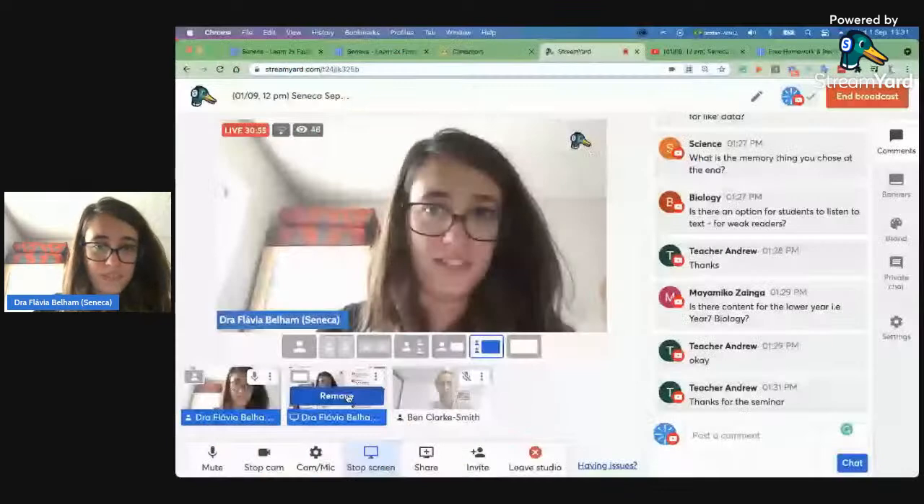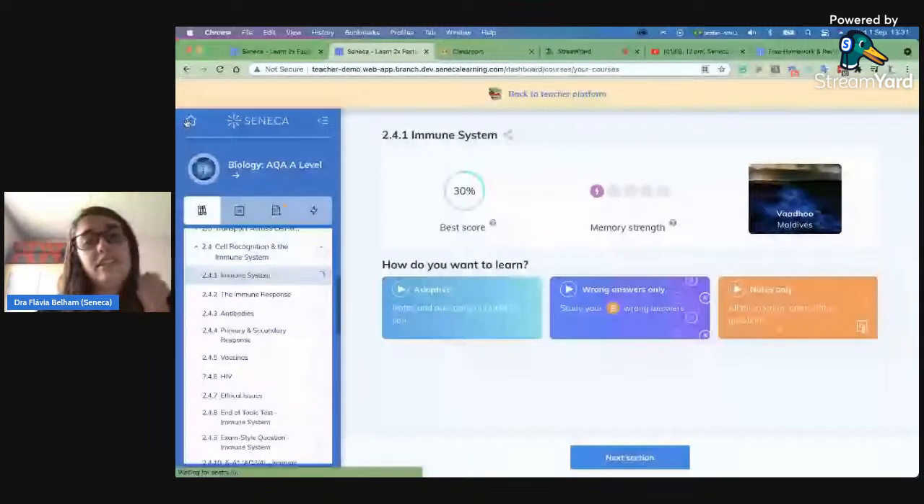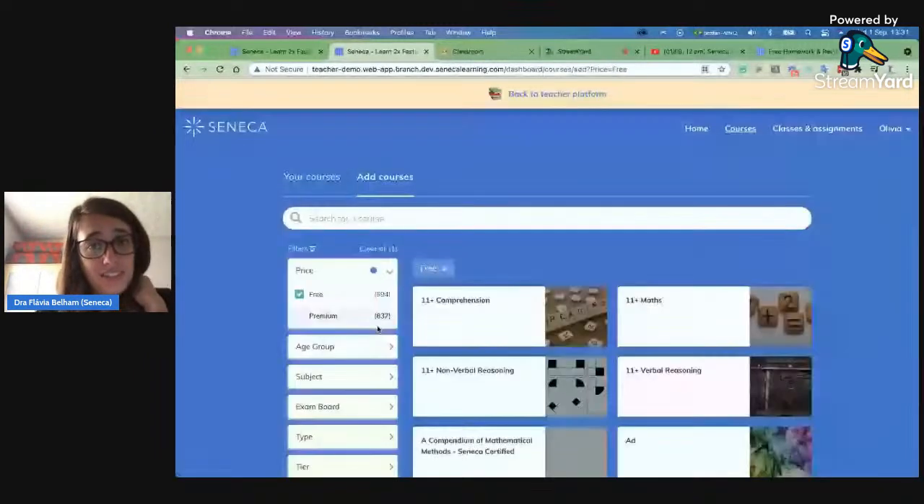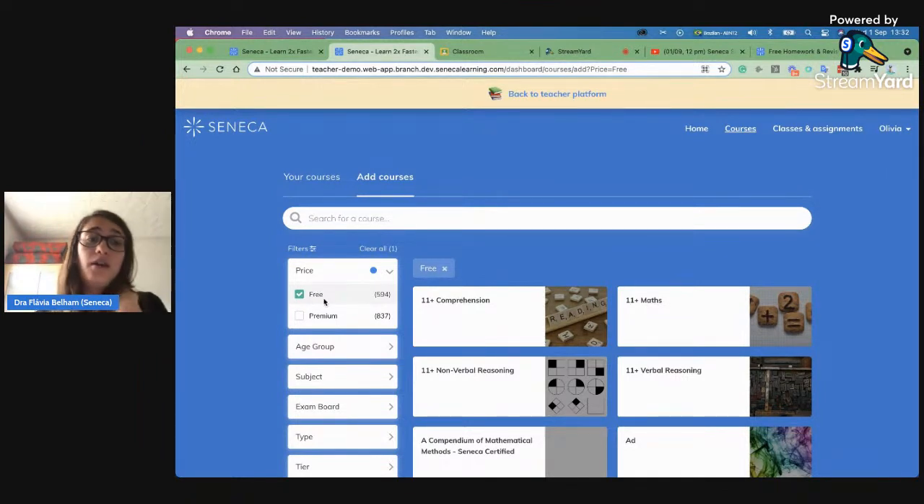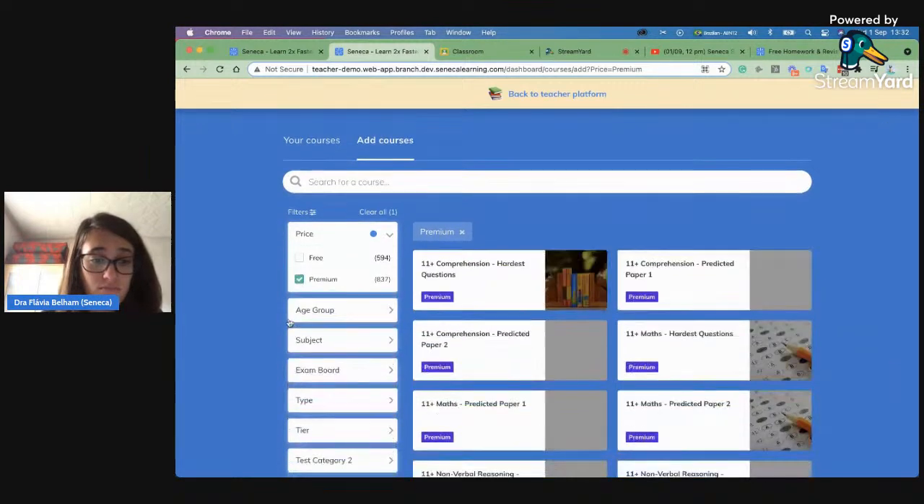So in terms of content, let me actually share my screen again, then I can show you. If you go on add courses, you'll see here that we have 594 free courses and 837 premium courses. All the content that they need to know, everything that comes on the AQA, OCR, etc. specs is part of the free content. So everything they need is on the free content, but we do have the premium content, which are different methodologies and mostly exam preparation stuff.